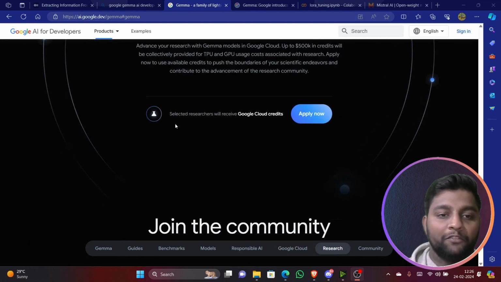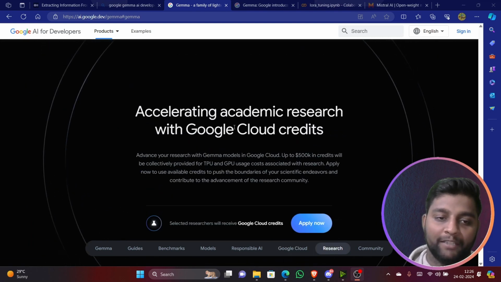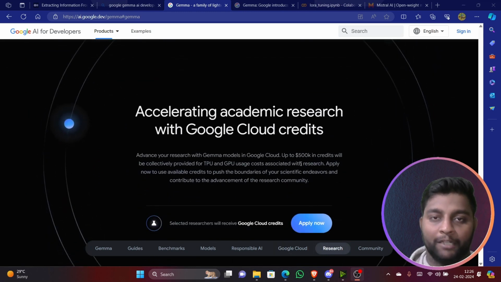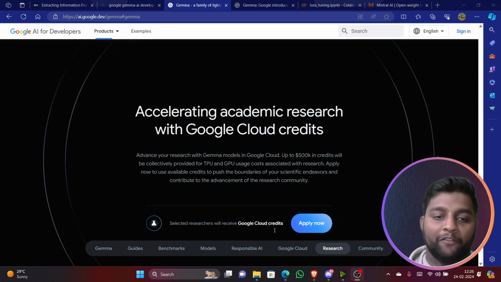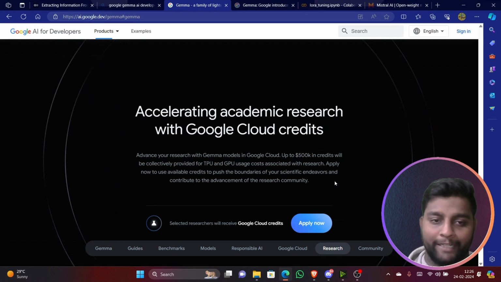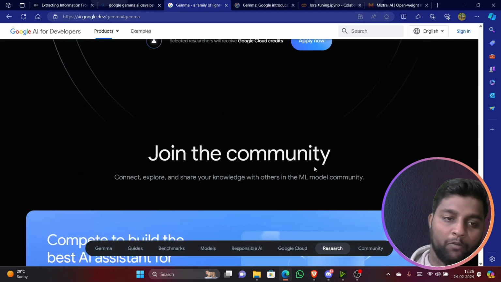And at the last, if you see here, even Google is claiming that if you are interested in research, you can apply for their Google Cloud credits. And if your research is truly valuable, Google will give you 500K credits to host the TPUs and GPUs on their Google Cloud platform.